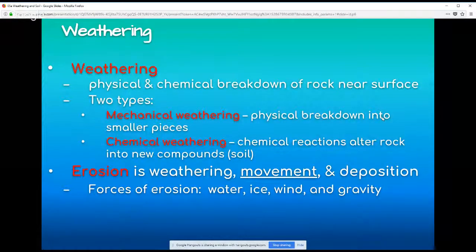So two types of weathering are mechanical weathering, which is the physical breakdown, and chemical weathering, which is the chemical reactions that break down the rocks into smaller pieces. And the difference between weathering and erosion is that erosion implies that movement has occurred, and that's a major way that it's different from weathering. And those erosive forces can include water, ice, wind, and gravity, right?